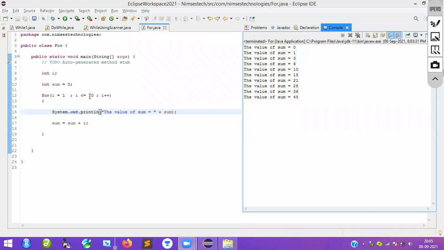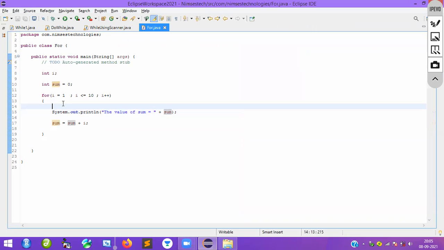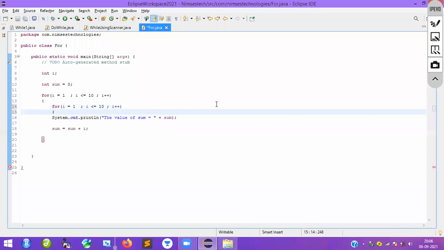Something like, okay, fine. So less than 10. Again, I want to put a nested for loop here. I will just copy this one and paste it here. So this is a nested for loop, because after this execution, if it is true, only then will it go inside. Okay, now fine, done.